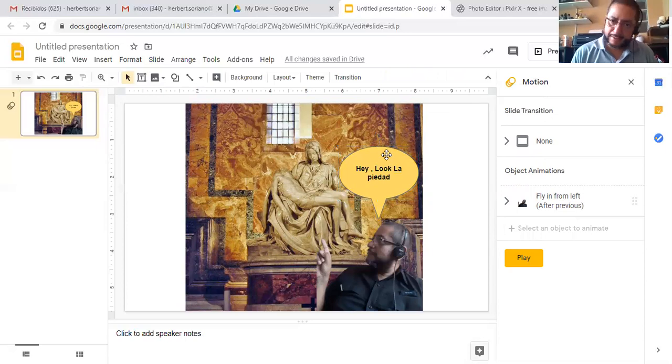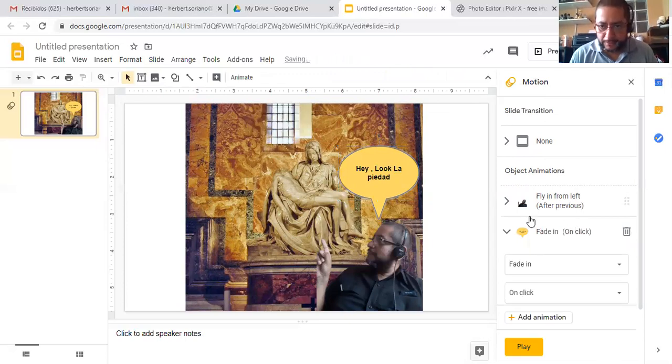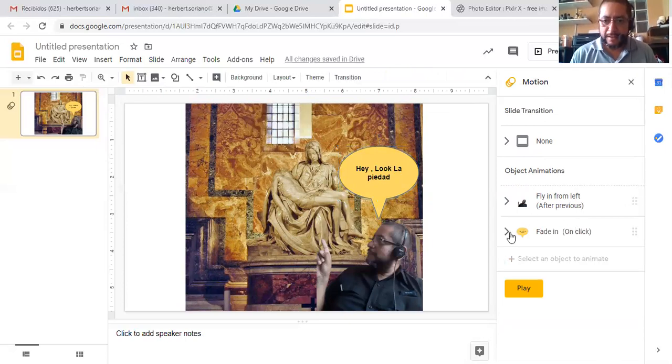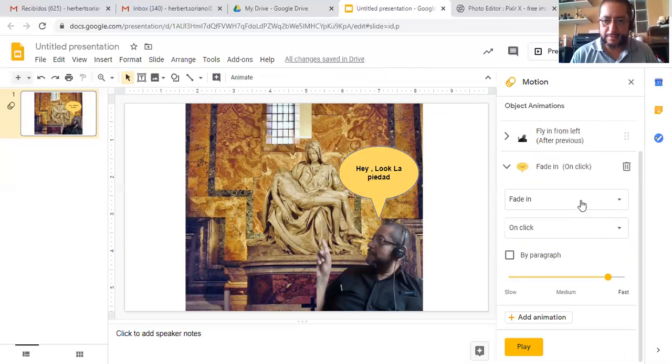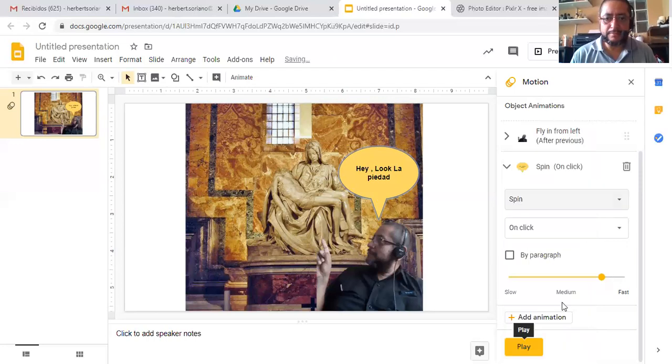So I'm going to pick this up and in insert, animation. Okay, here's my fade in. So I'm going to make this different. Let's look at spin, how it works. And I'm going to do it after previous. So I'm going to do this first one and then the other one. Let's see how it works.